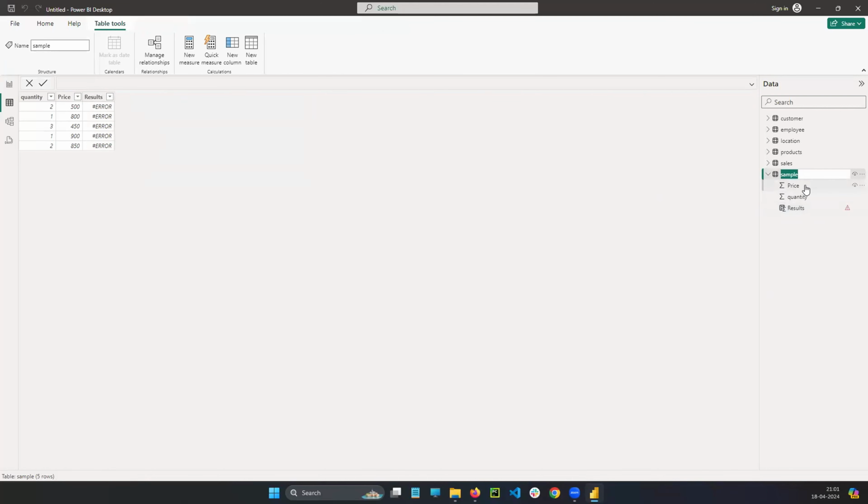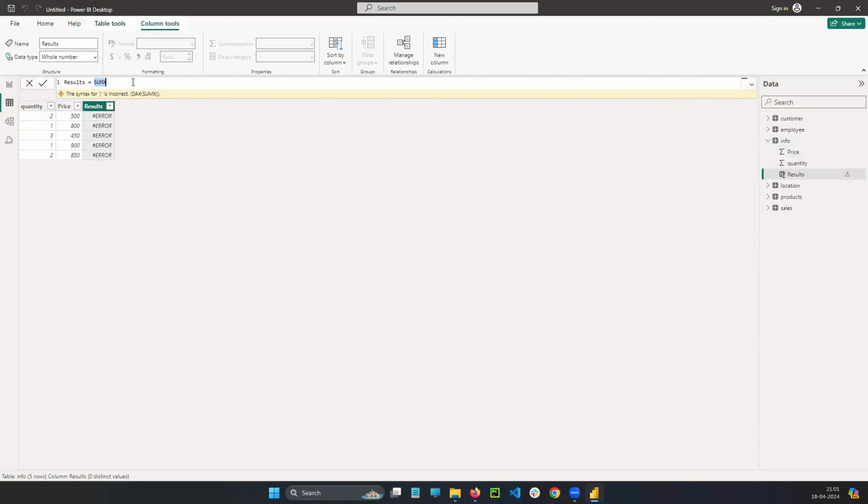Rename. Suppose I'm taking the name info. The table name I'm writing is info. Now the SUMX, I'm going to apply. For better results, for checking purposes, you add a SUM of price in the info table and you will get the result. Okay, now it is working fine.